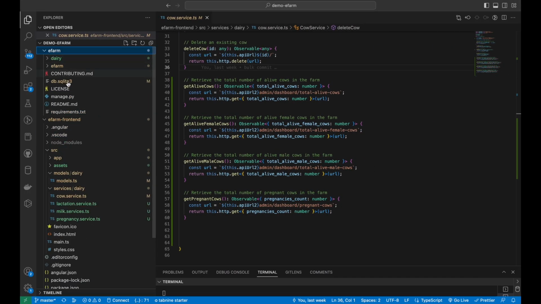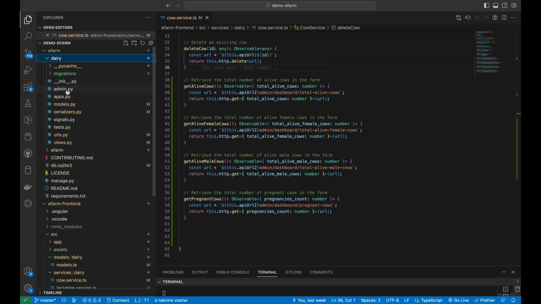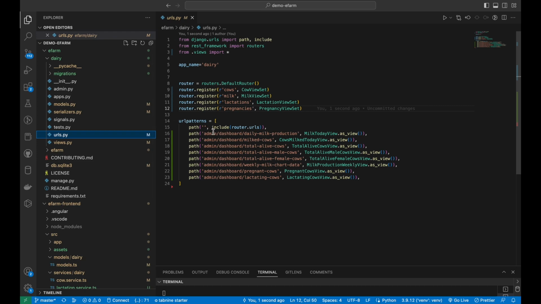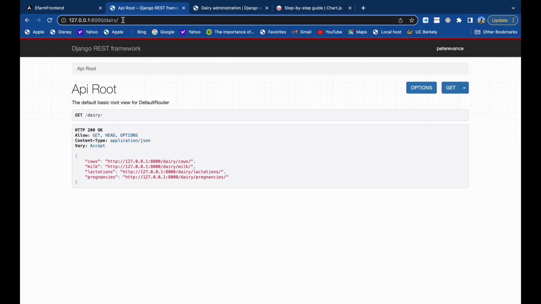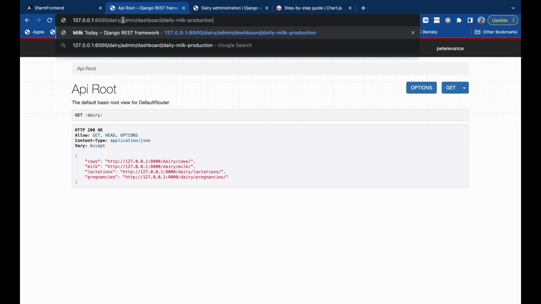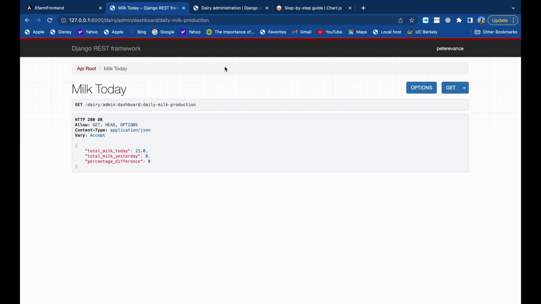I'll just revisit a little bit of the urls.py to get a glimpse of where they are. So the path is, for example, we have the admin dashboard daily milk production. So I'll just go ahead and copy this URL, the admin dashboard daily milk production, and go and check it out. So this is our API endpoint, or rather the root API endpoint. So if we paste that and check it out, we know very well that this API endpoint returns a dictionary of these three: the total milk today, the total milk yesterday, the percentage difference.